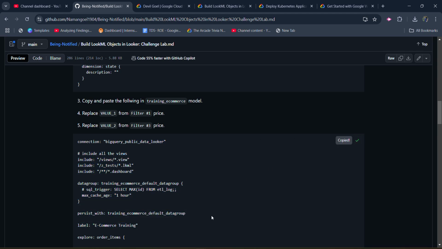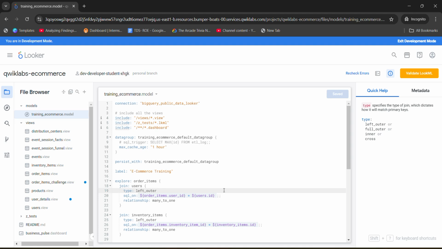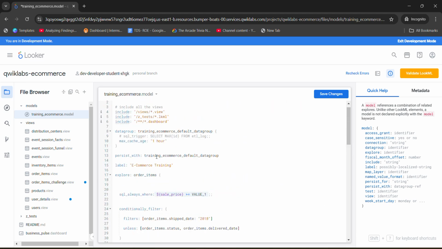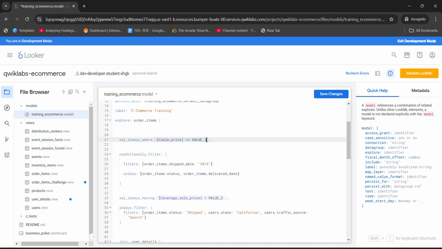So click on this copy to copy it. Come back to here, select all, paste it. Again, we are working under the models and training underscore e-commerce. Now, before saving it, we have to scroll up and go to line number 21. We have to change the value here.